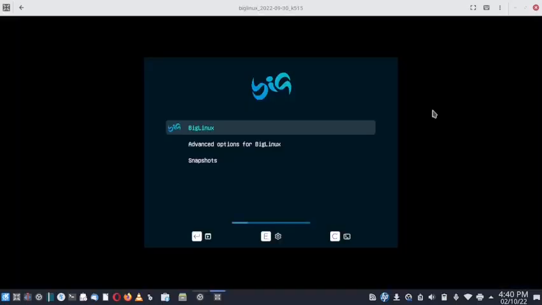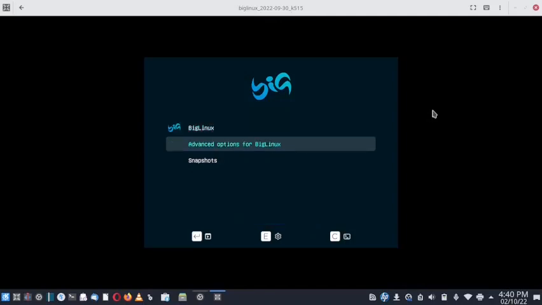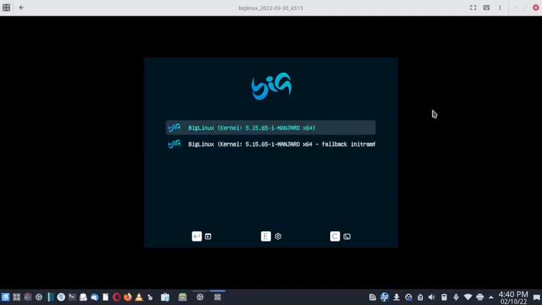So this is the Grub bootloader screen. There are some advanced options. You can see here there are two kernels based on Manjaro kernel 5.15.65 and one is the fallback or the recovery kernel. And you have got the snapshot option. You can directly boot into any snapshot that was taken previously.